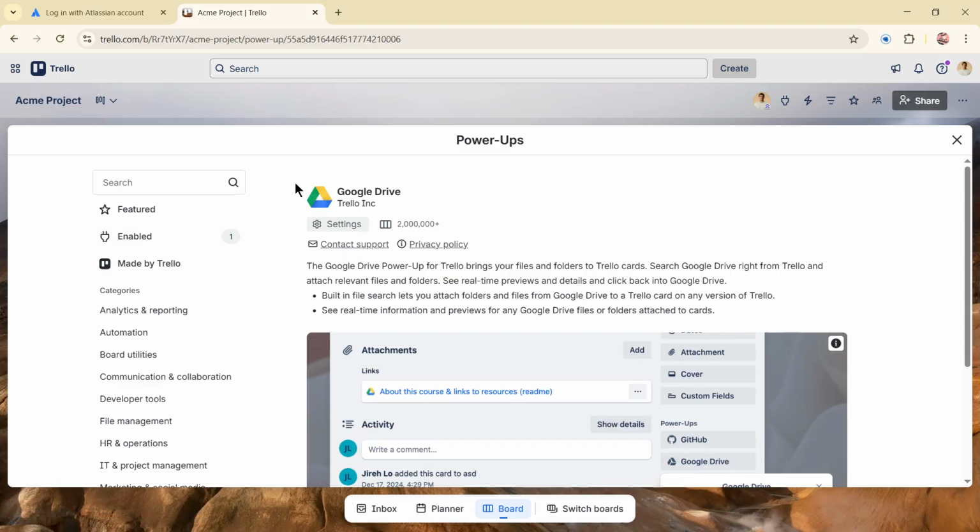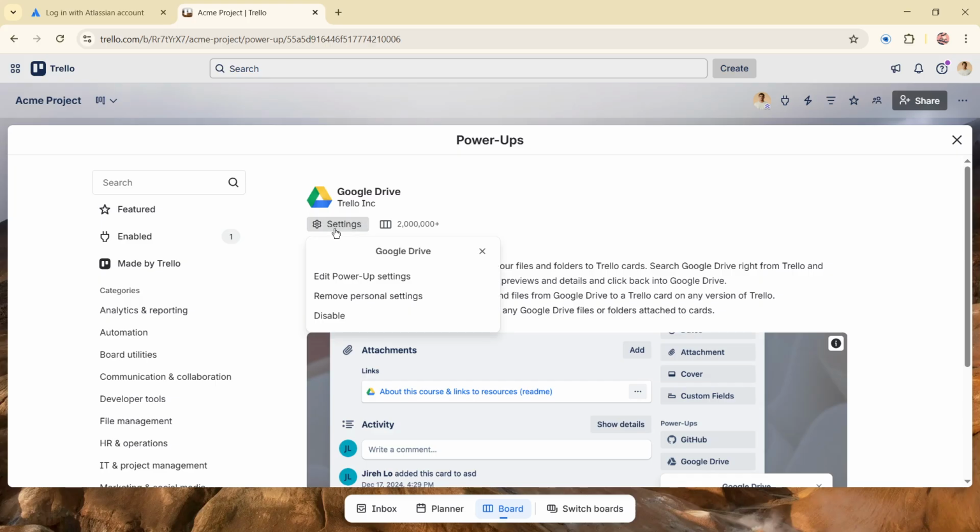This step restores permission between Trello and the add-on, which is often the key fix when data appears to vanish after a service interruption. In many cases, the data isn't actually deleted. The connection just needs to be re-established so it can display correctly again.